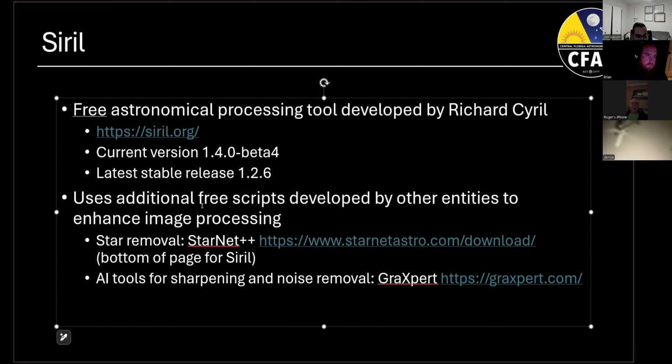And then there's a couple additional free scripts that are developed by other entities that enhance the image processing, right? If you've heard of PixInsight, the RC Astro tools for denoising and sharpening and star removal, that's kind of what these are doing. They're just free, which is great, right? So we can do star removal with StarNet++. And then we've got some AI tools for sharpening and denoising, as Graxpert.